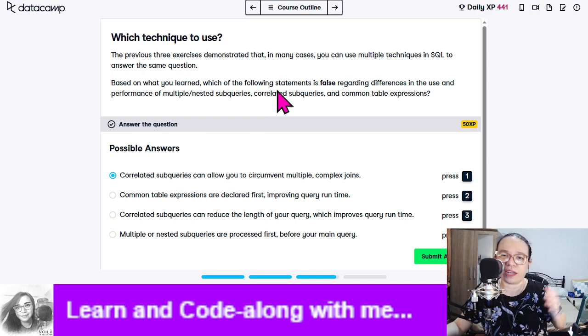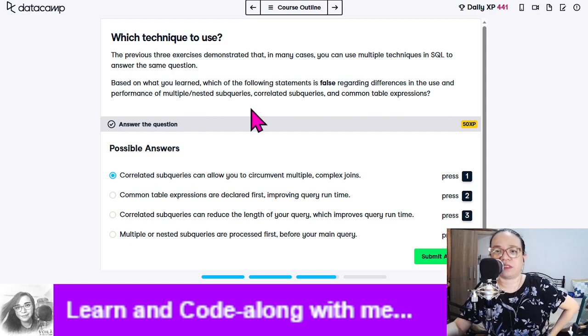The previous three exercises demonstrated that in many cases we can use multiple techniques in SQL to answer the same question. Based on what we've learned, which of the following statements is false regarding differences in the use and performance of multiple nested subqueries, correlated subqueries, and common table expressions? Which is false?